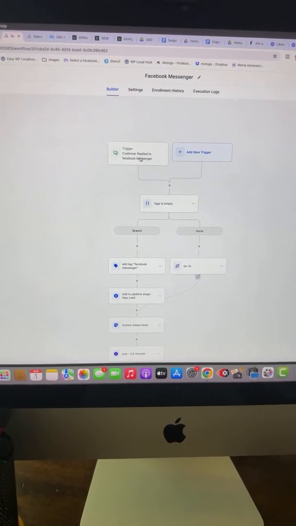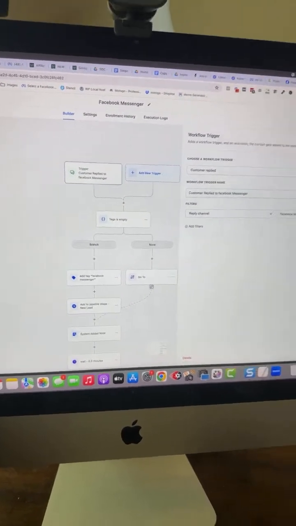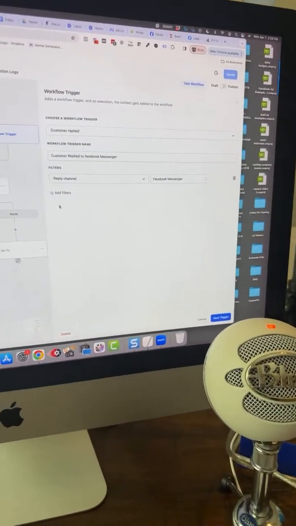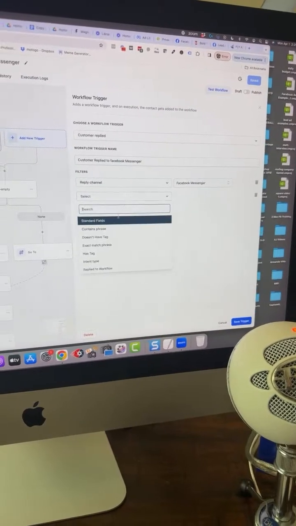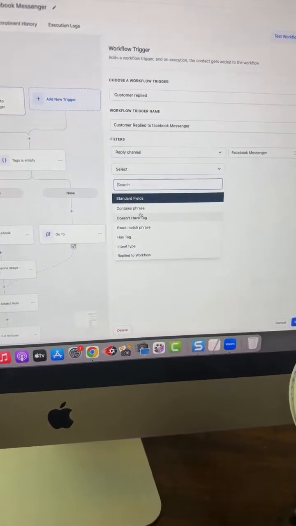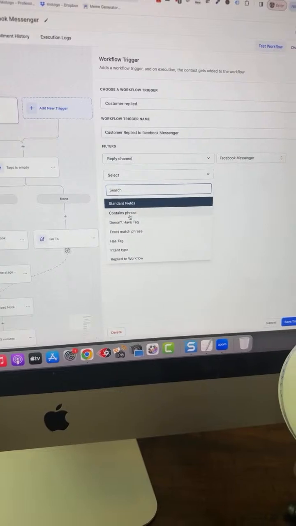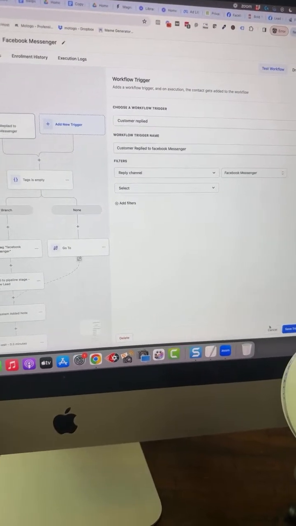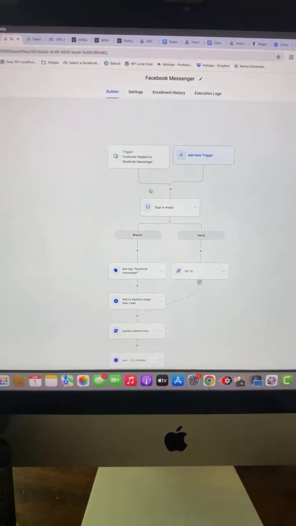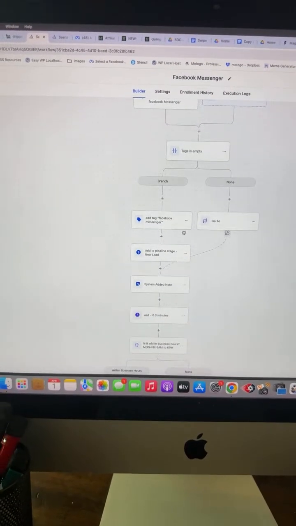Basically, the reply is for Messenger. Anybody who sends a message to Messenger, or we can have keywords in here, right? So if somebody replies with like, "Yes, I need a quote," oftentimes we'll say it has this phrase, and then it triggers based off of a specific phrase. Second thing is that they come through this workflow.